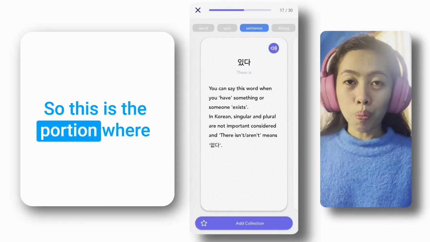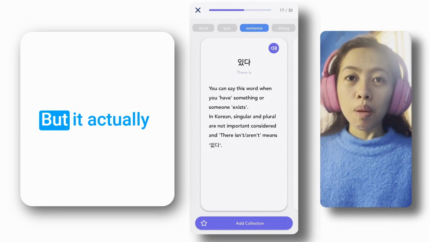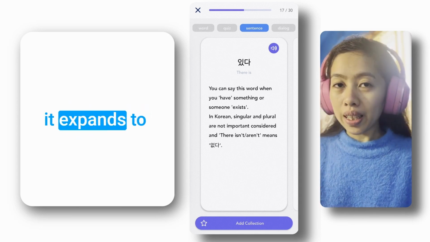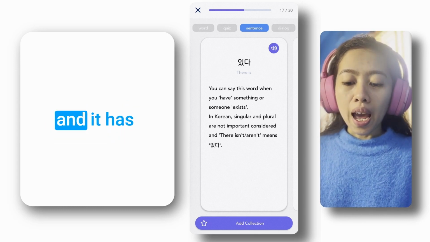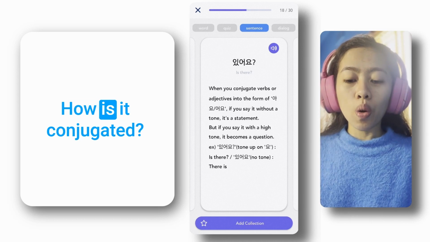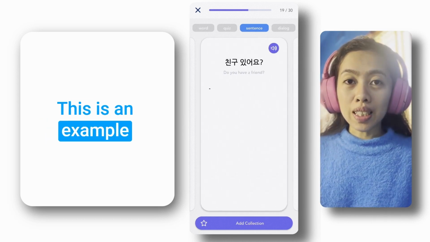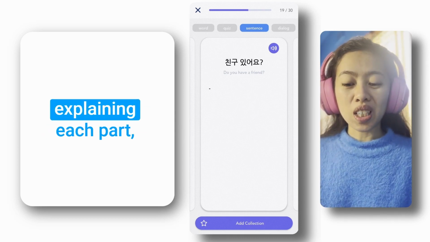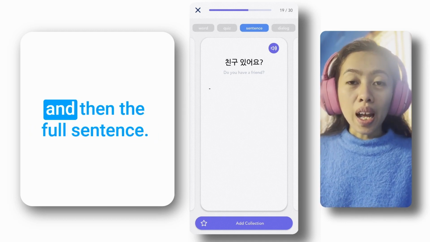This is the portion where I think this app really shines, because it's sentences, right? But it actually introduces us to the parts of the sentences first before it expands to longer sentences. Like this one, itta, we already learned this, and it has a supplementary explanation. And then 있어요. How is it conjugated? And then 친구 있어요. This is an example sentence for the 있다 verb. Instead of showing us 친구 있어요 and then explaining each part, it showed us first the 있다, then the conjugation, and then the full sentence.